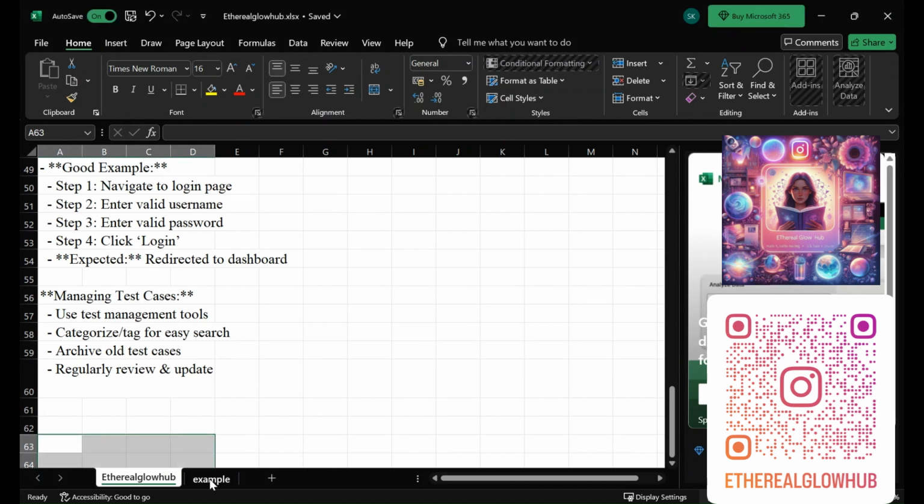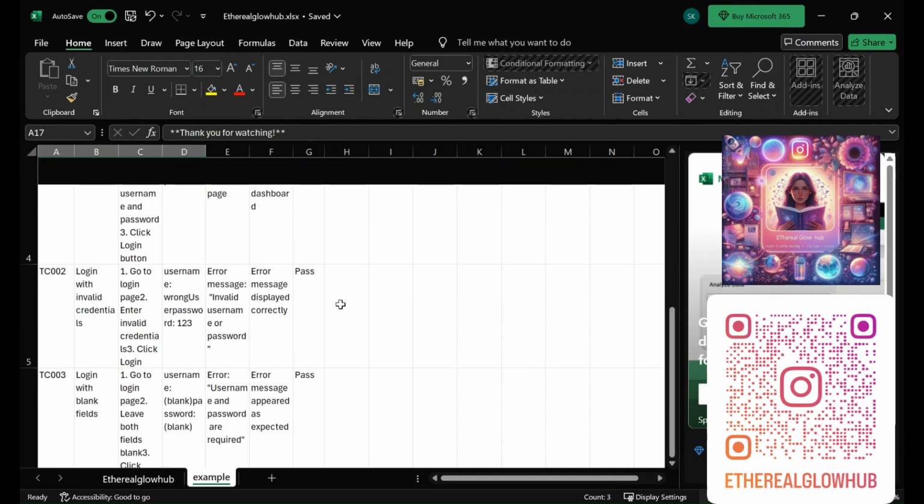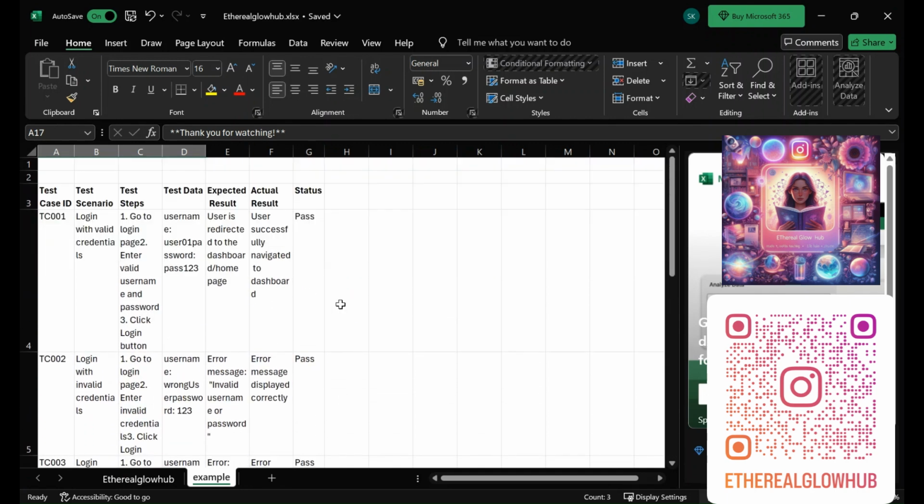So now let me show you a test case example. Here we have, as I told, a test case will have all of these: test case ID, test scenario, test steps, test data, expected result, actual result, and status. So let's go one by one. Test case ID is TC001. Test scenario is login with valid credentials. And the test steps would be: go to login page, enter valid username and password, click login button.